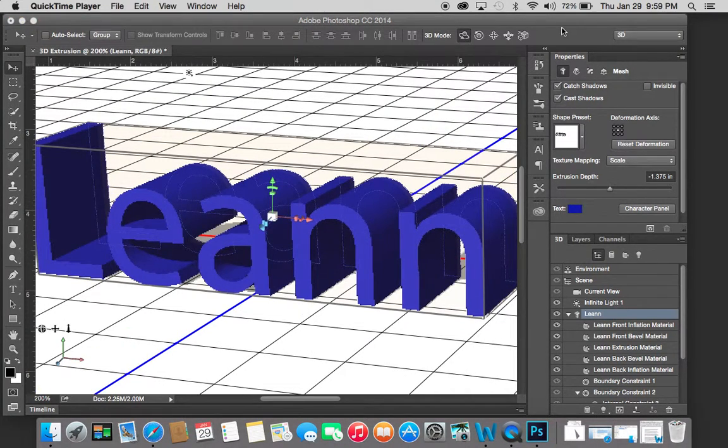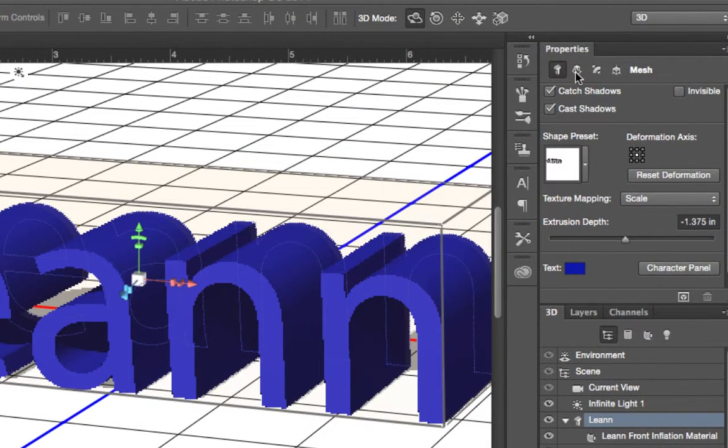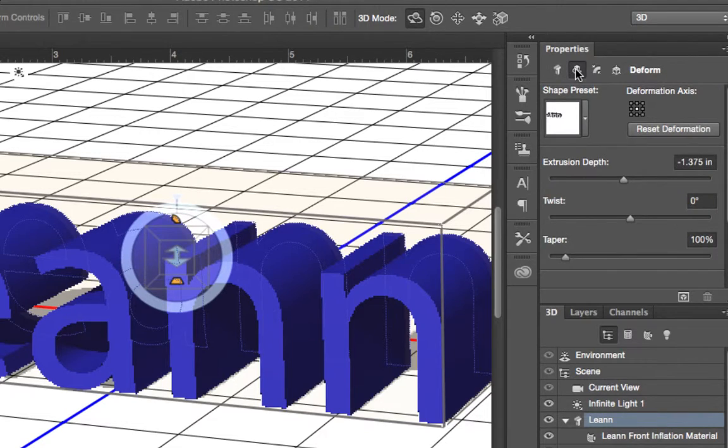The next section of the properties panel is the deform section. Let me zoom in on the properties panel here. The deform section is activated by clicking here. The Deform Properties panel is where you take the 3D object and deform it. You can also change shape presets and the extrusion depth in the Deform section as well. Unique to the Deform panel are the twist and taper properties. Let me zoom back out.